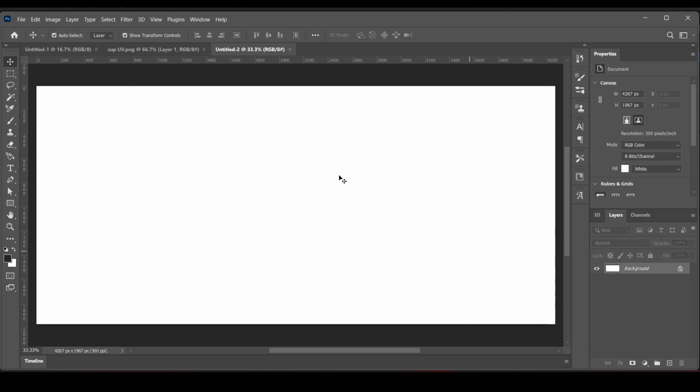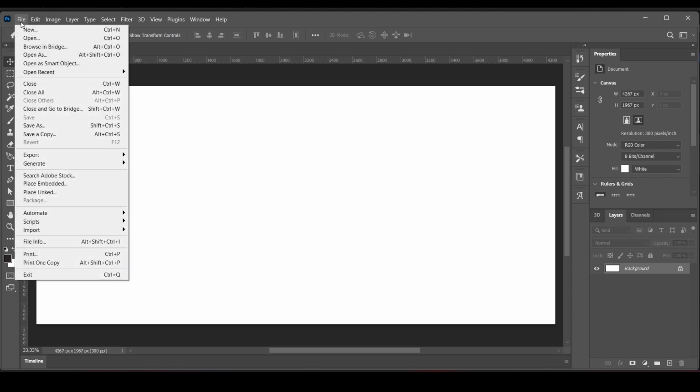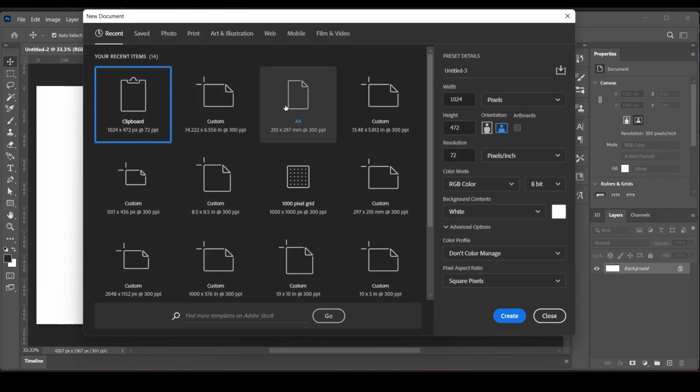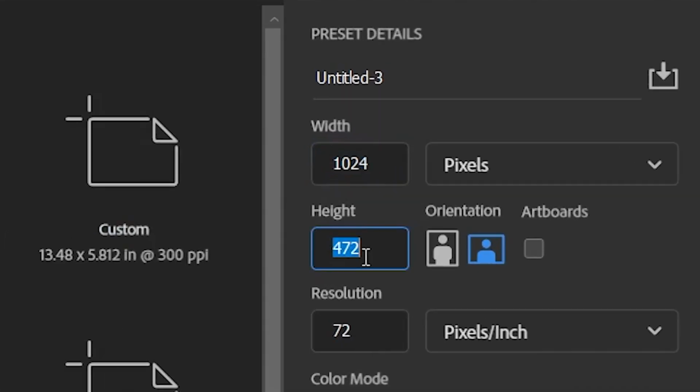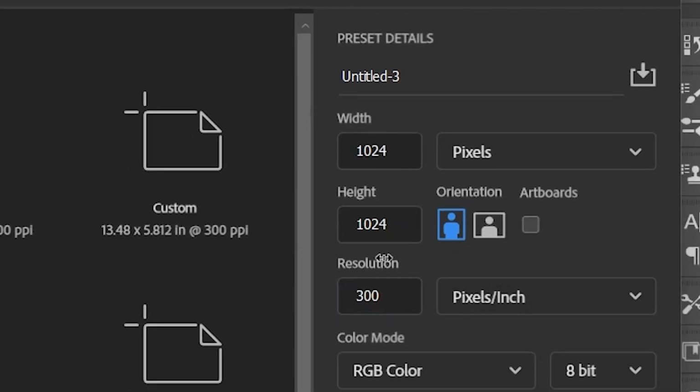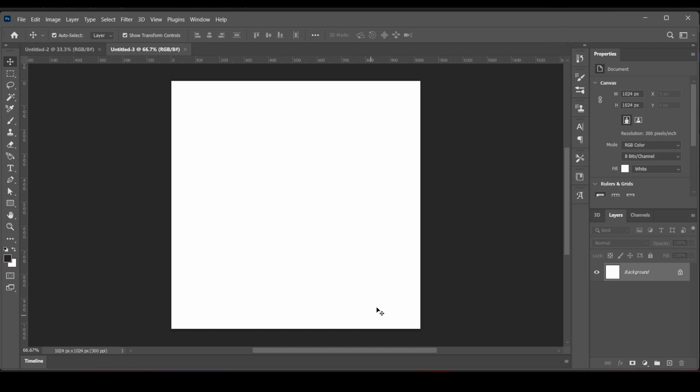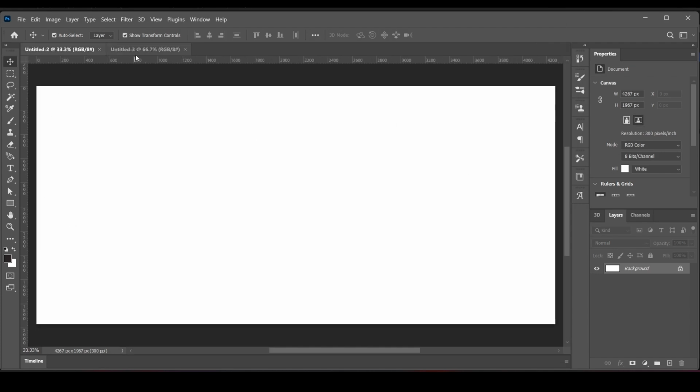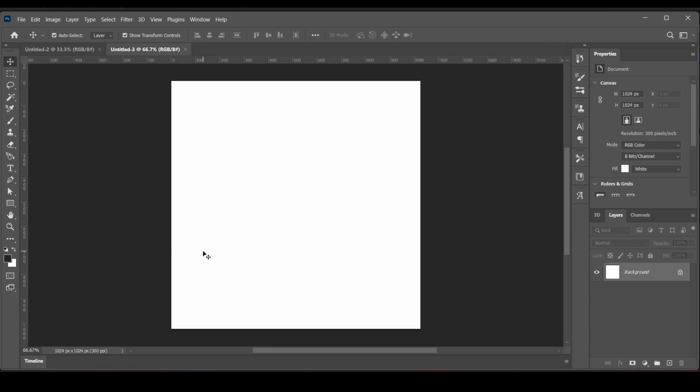Now before we start designing the label, we'll first create a background pattern for it. To create a repeatable pattern, we need a perfect square canvas. Go to File, then New again. In the Width field, copy the number, then paste it into the Height field to make the dimensions equal. Once again, increase the resolution to 300 dpi for a crisp and clean result, and then click Create. Now we have two workspaces open, one for the UV layout and one for the repeat pattern we're about to design. Next, we'll need some images to create our repeat pattern. Let's grab those before moving on.